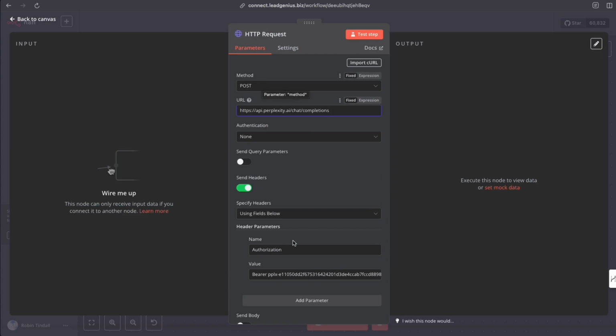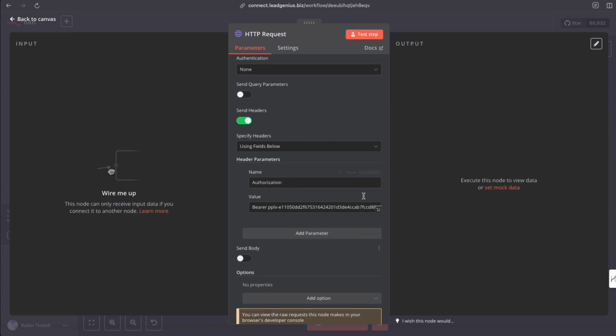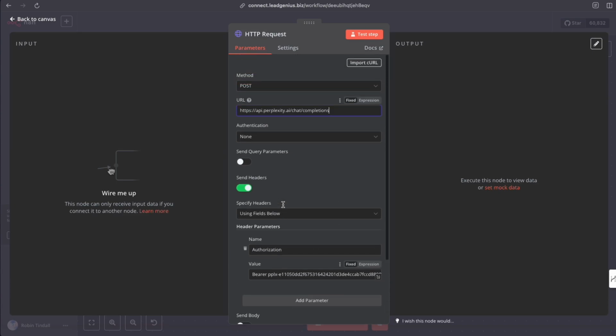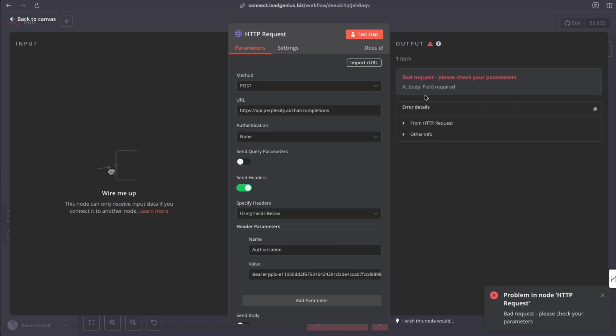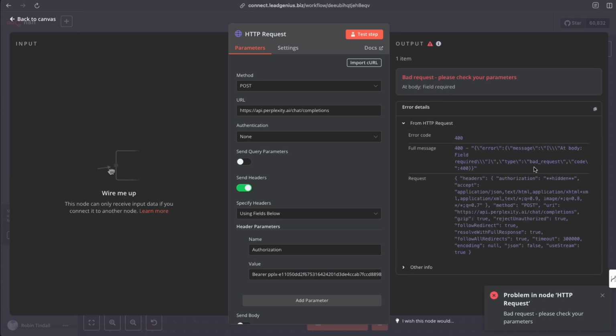So that's where we're going to go. We're going to knock on the door and try to unlock the door with this authorization. So I don't know, let's see what's going to happen. I'm going to press test setup now and let's see what happens. Bad request. I need some information. It looks like I need some fields in the body.